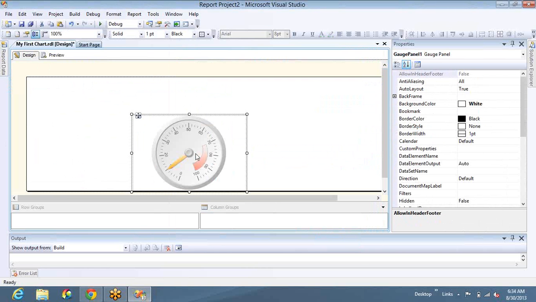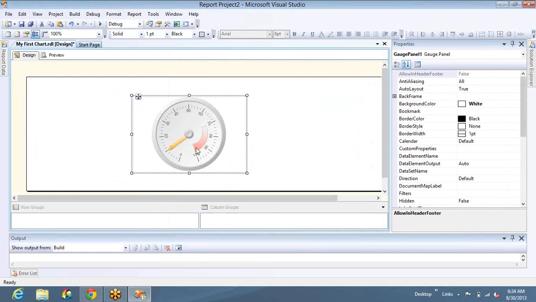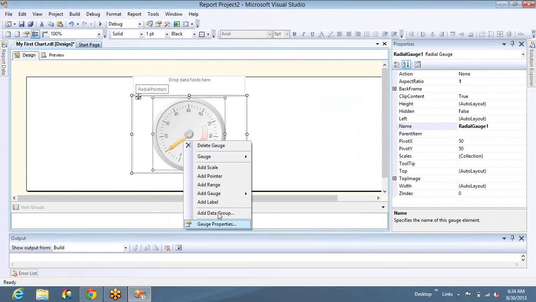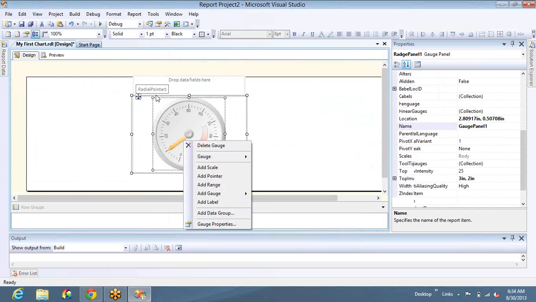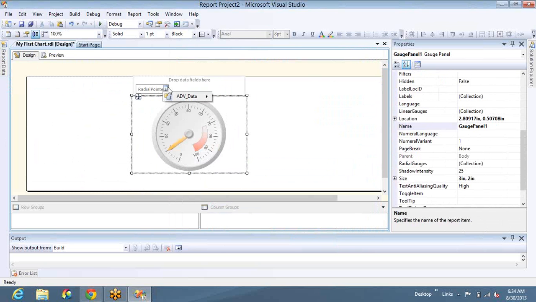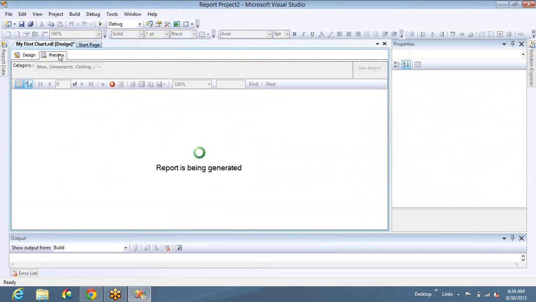Now the difference between a chart and a gauge is that it takes only one input value. For example, this is your gauge, and you can set only one data point. Whatever point you set, it will be shown. For example, if I set sales amount, it will show where the sales amount is.